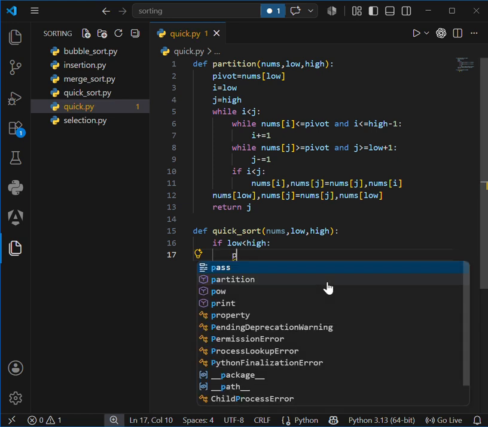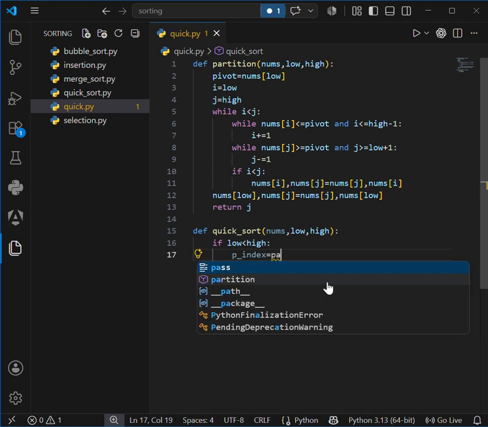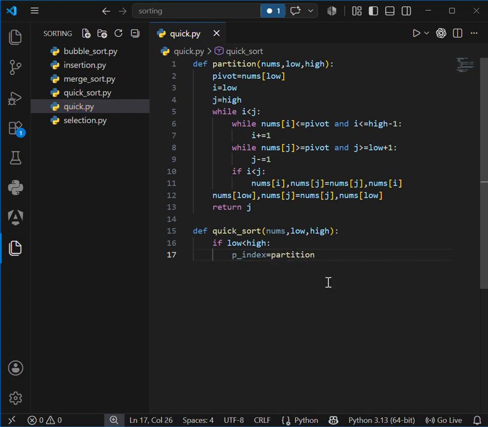So p_index = partition(nums, low, high). Here I call the partition function to find the correct pivot position.